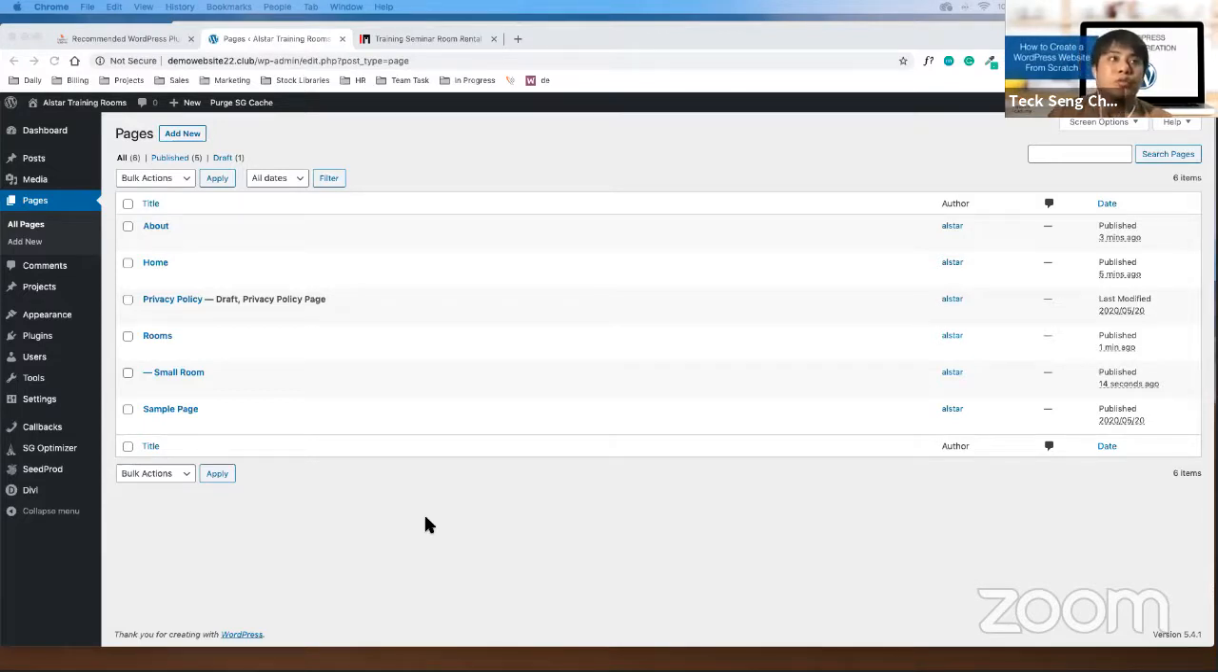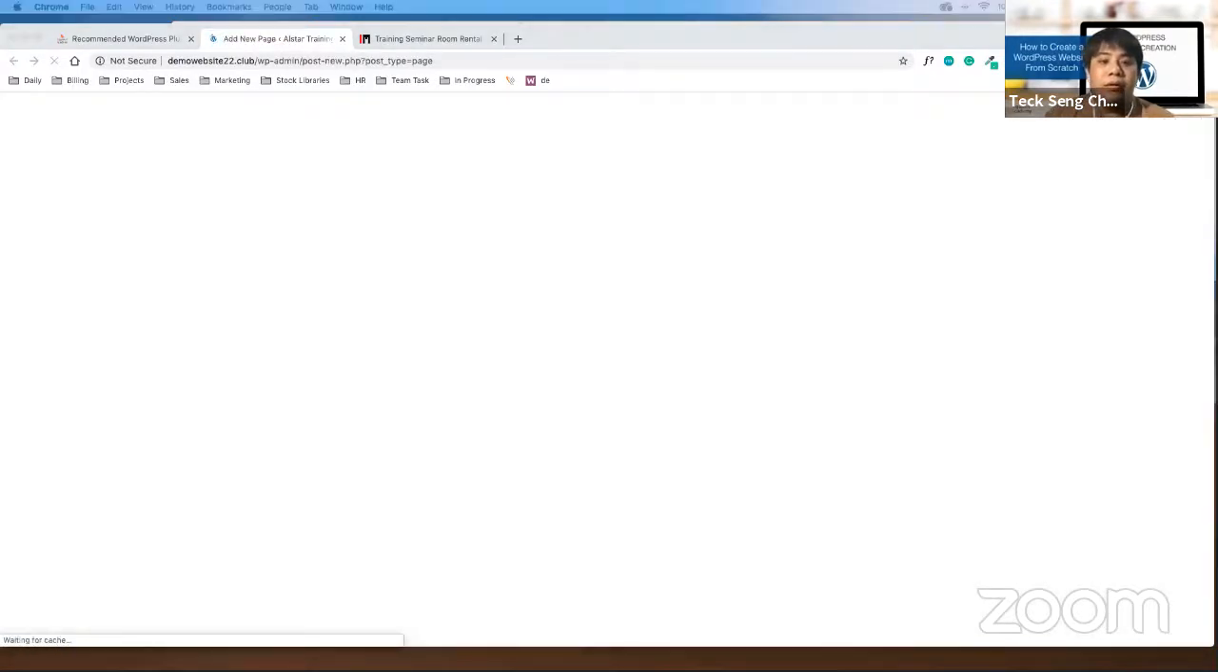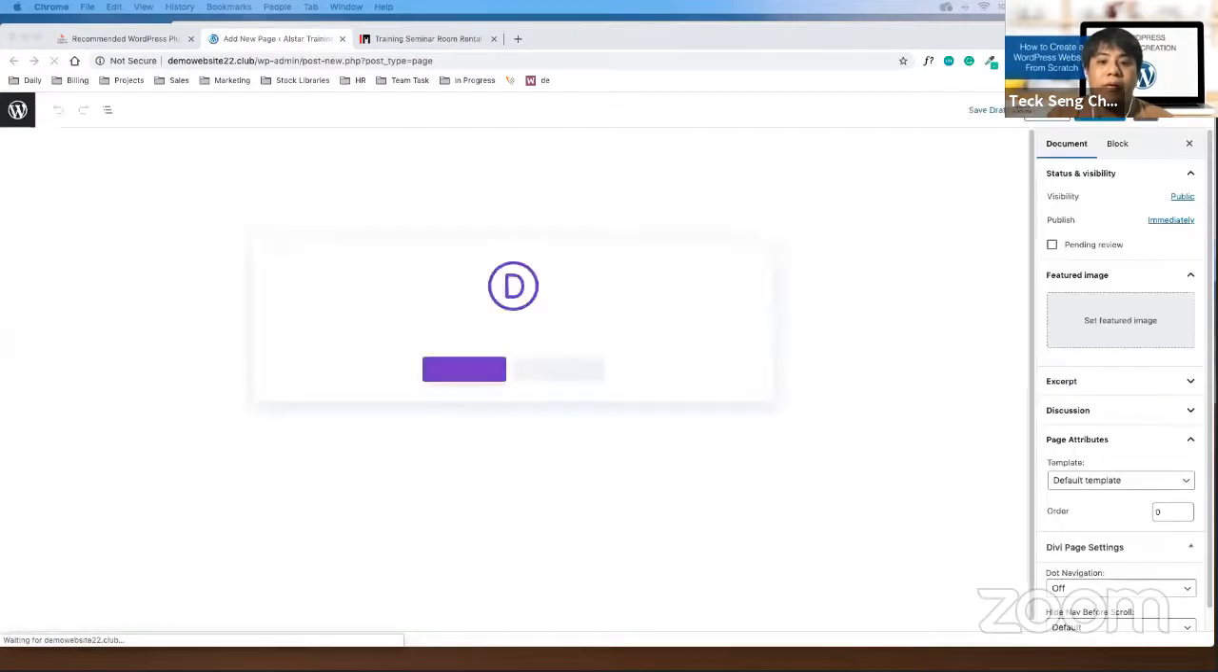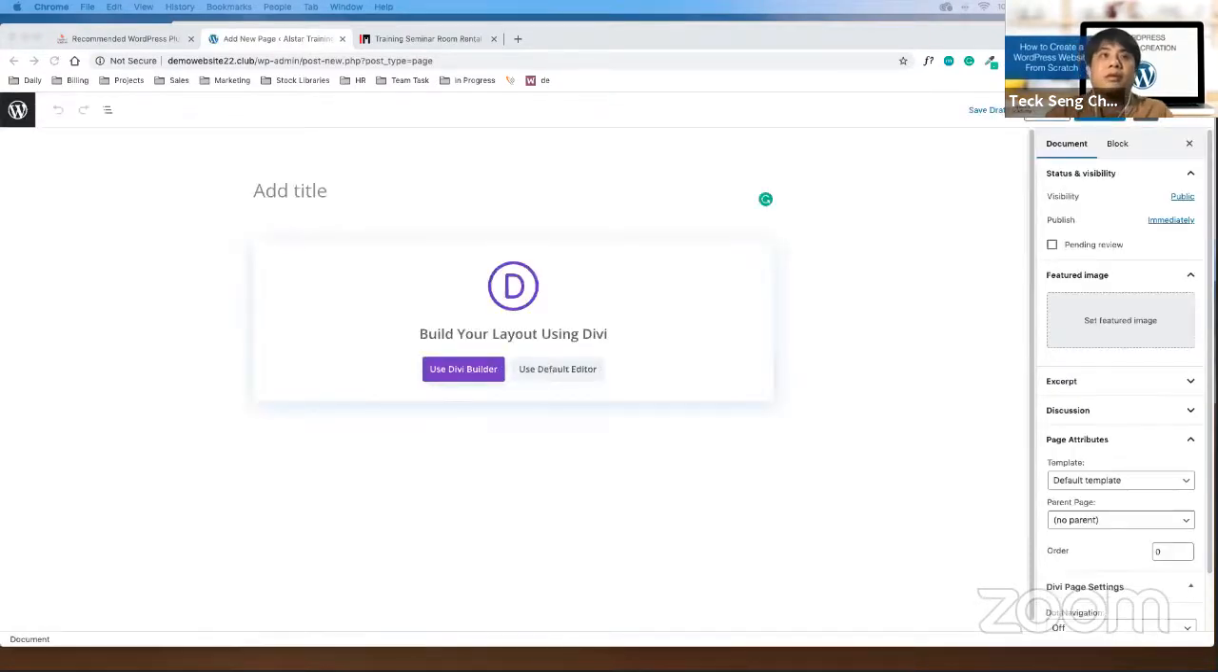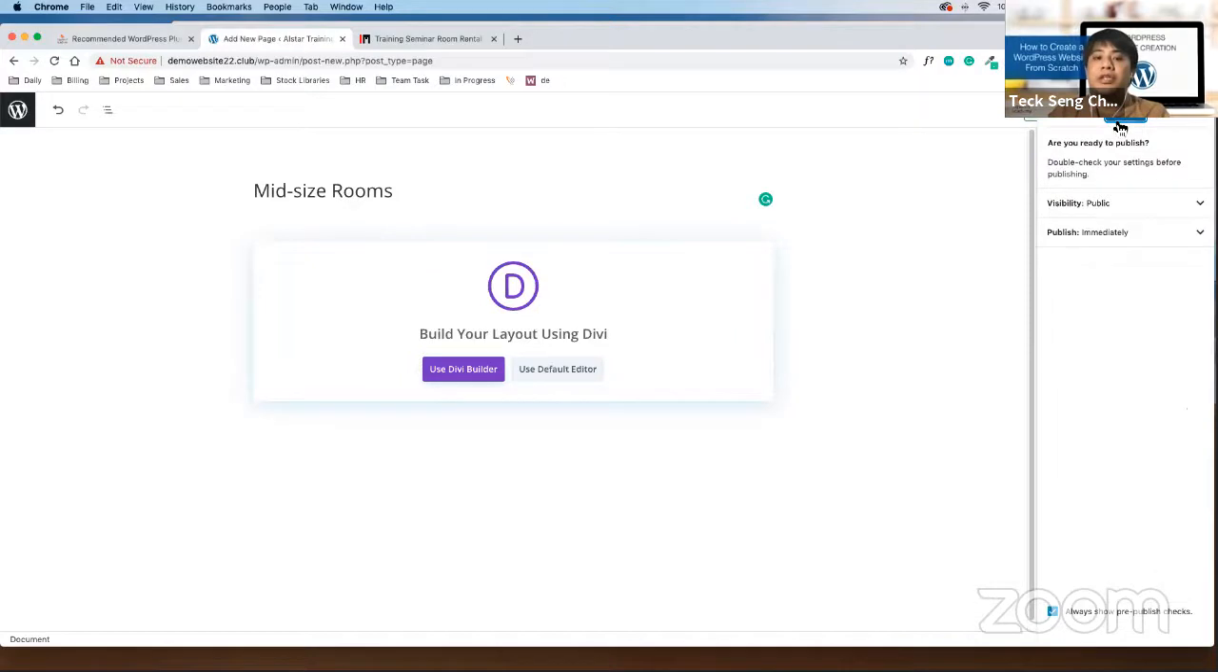So for those who still want to look at my screen, I'm going to create my mid-size room and large room. Just click on add new. Add title, mid-size room. So under my page attribute, I'm going to select parents as rooms and then publish. Publish again.